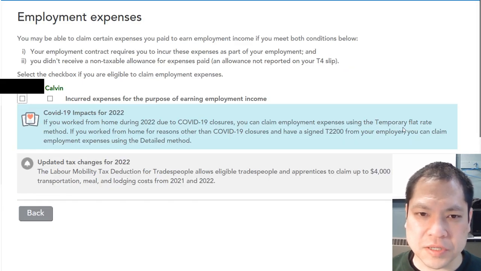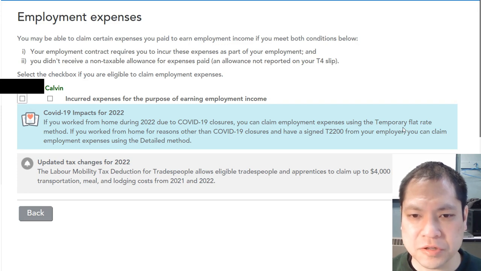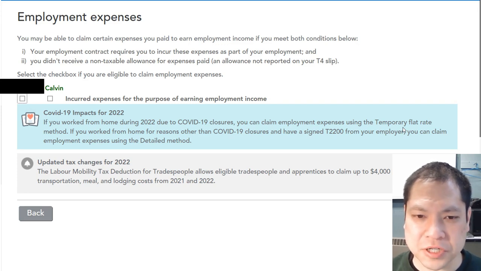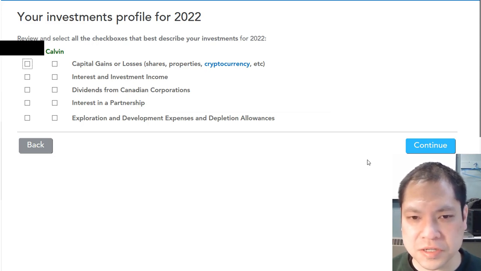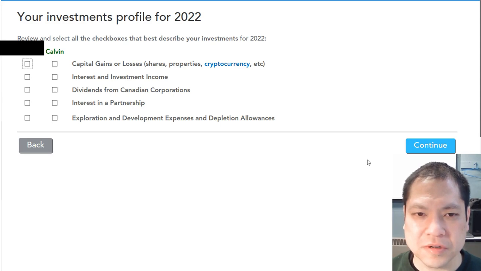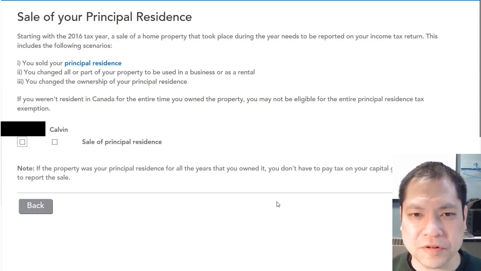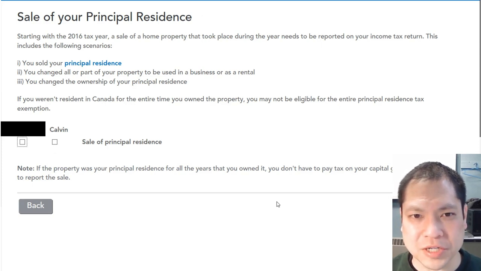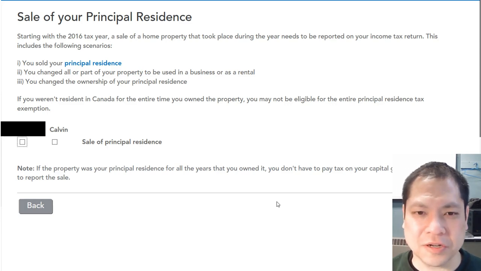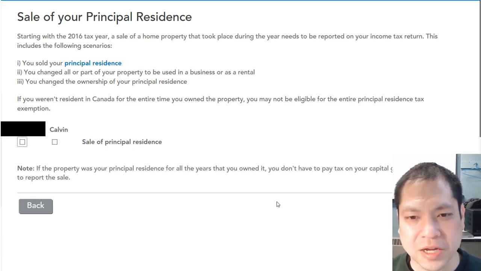Employment expenses: it's asking if I have spent any money to do my job. In this case, I didn't, so I didn't check that box. Investments profile: did I have any of these things? In this case, I didn't. So if you're pretty simple with your investments, then the whole income tax process is easy. Sale of my principal residence: I did not sell my house, so I skip that.